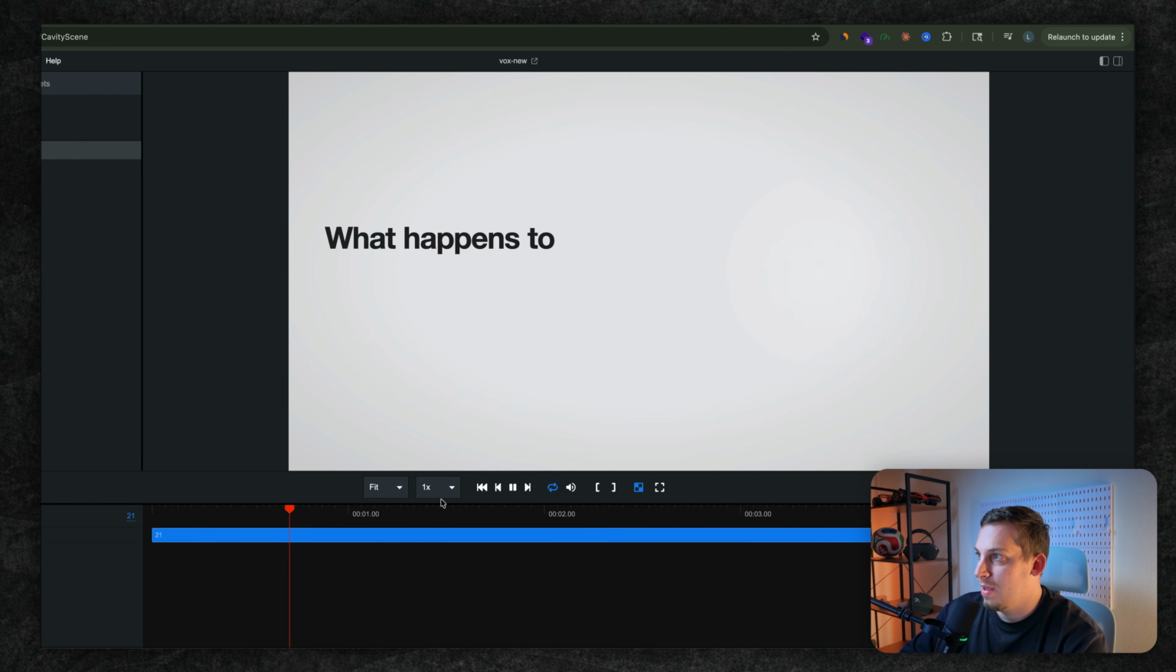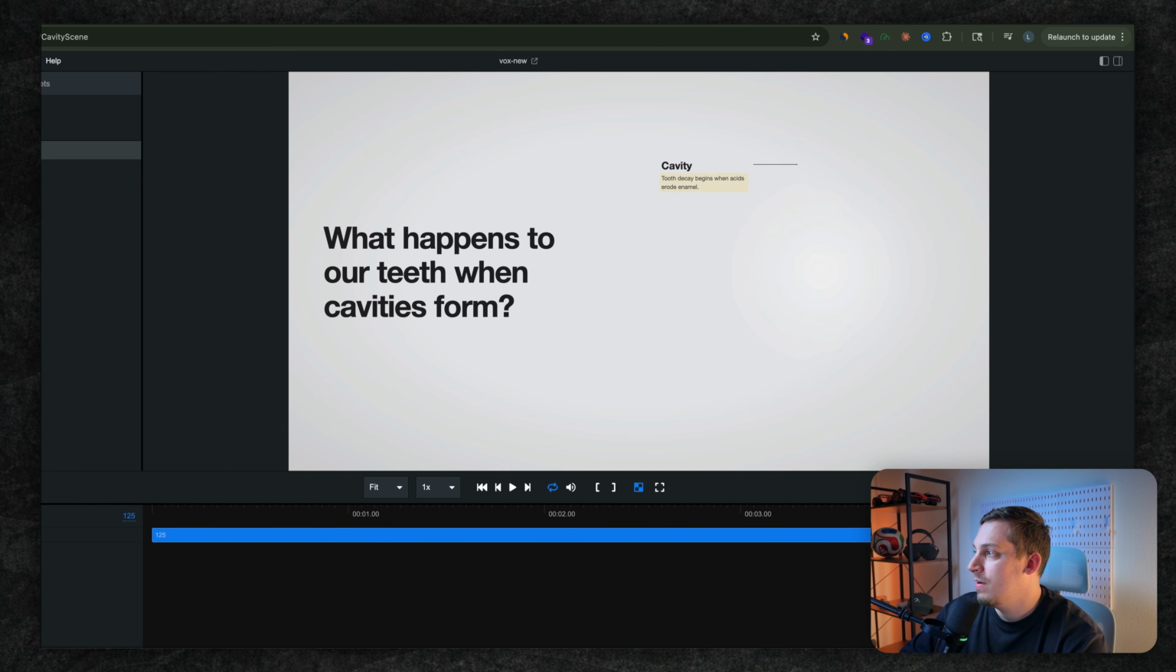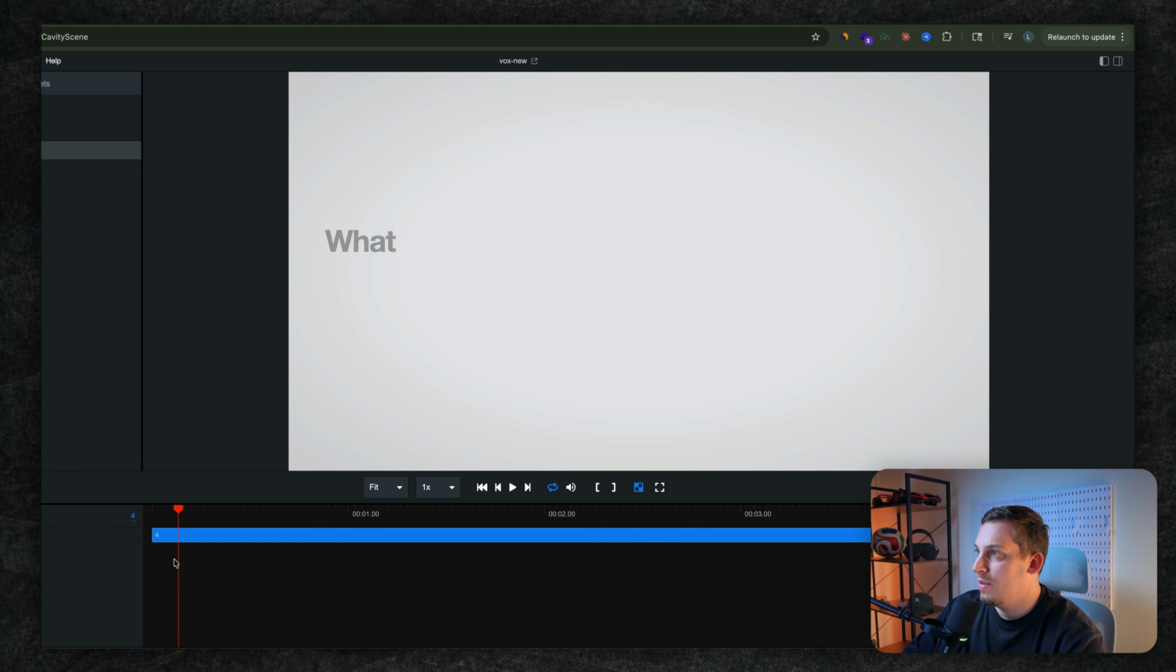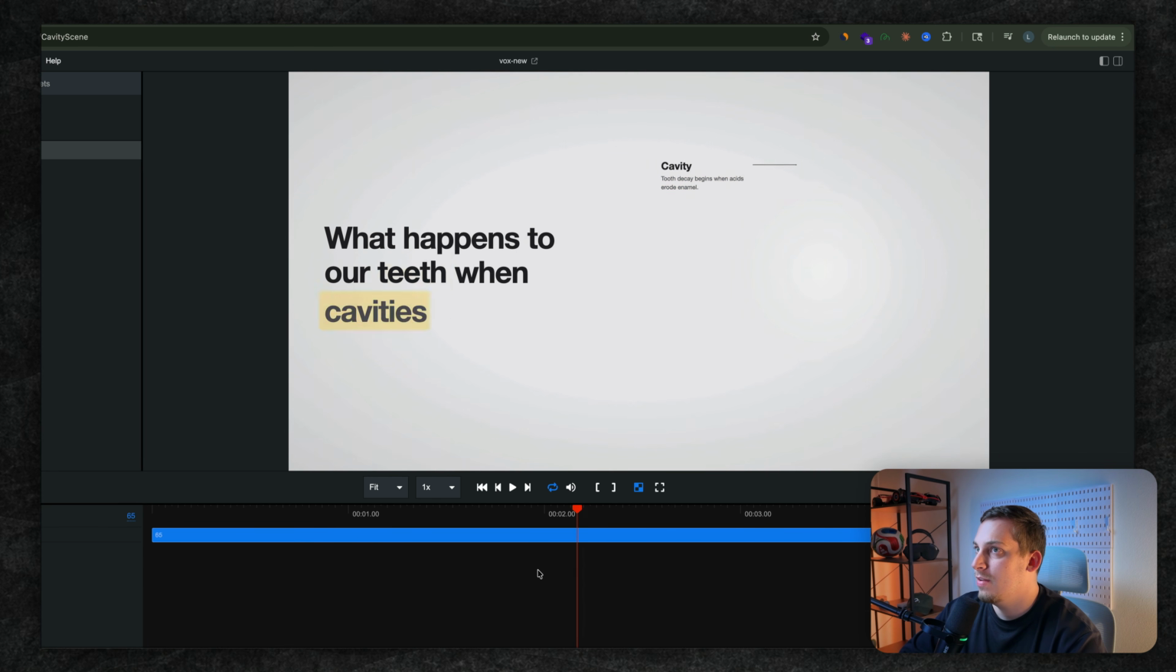And for Claude Code, we get this. What happens to our teeth when cavities form? We don't really have an image. I saw it before, the image was there, but now the image is gone, which is pretty weird. We have this pulsing effect also kind of off. I really like the one from Codex a lot more.